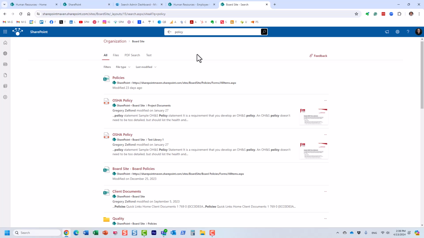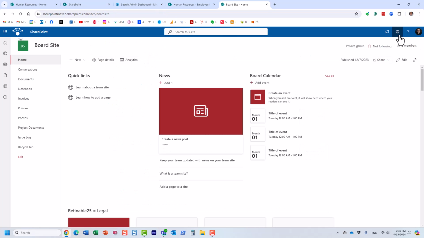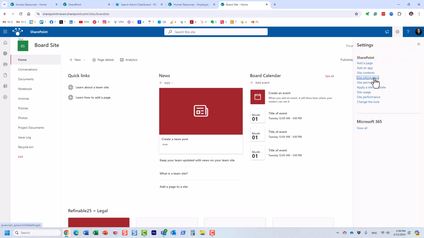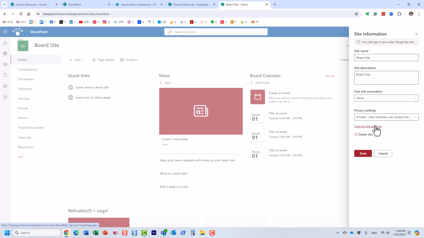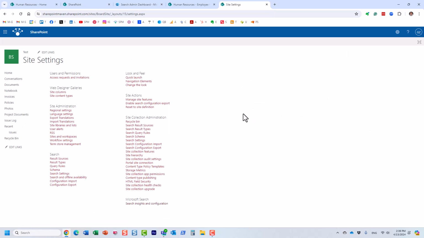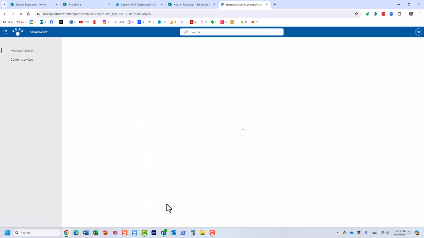So let me show you how to make it happen. I'll show you how to alter the search verticals and create your own custom one. So once again, for that, you need to navigate to your site. Once again, you have to be the owner of the site. Gear icon, site information. We're going behind the scenes, view all site settings. And you're going to see mostly classic settings for a SharePoint site. You are going to also see Microsoft Search at the bottom. So you click on Search, Insights, and Configuration.